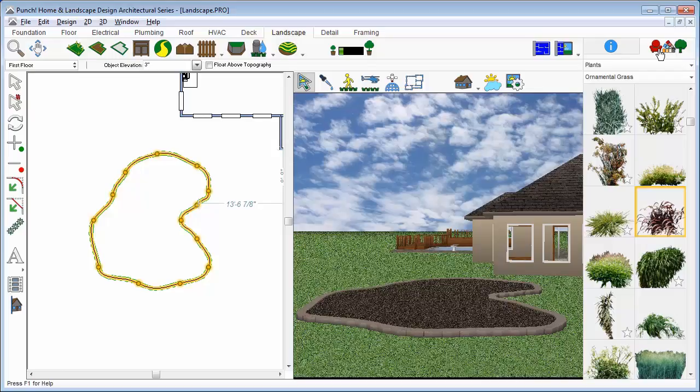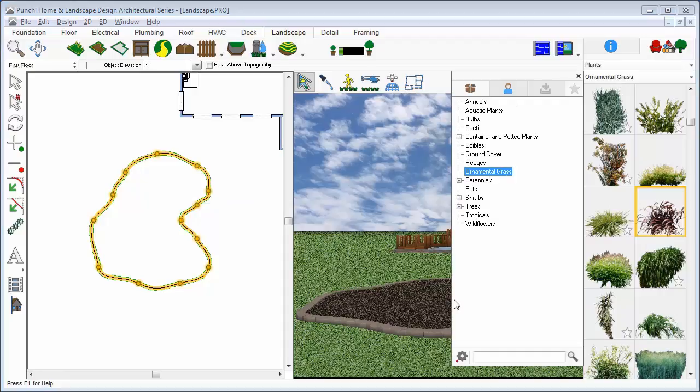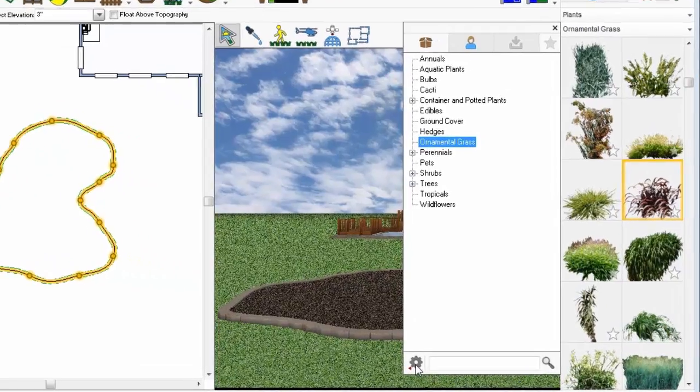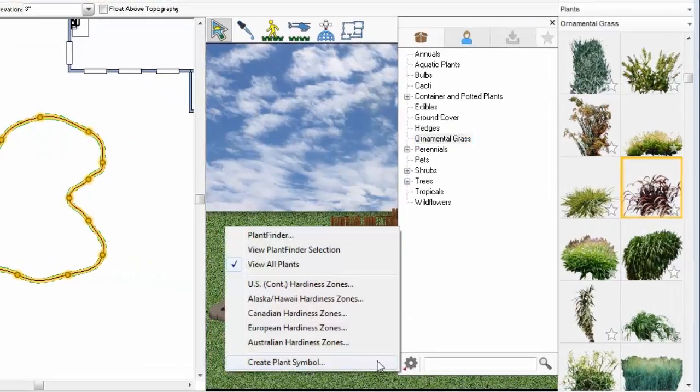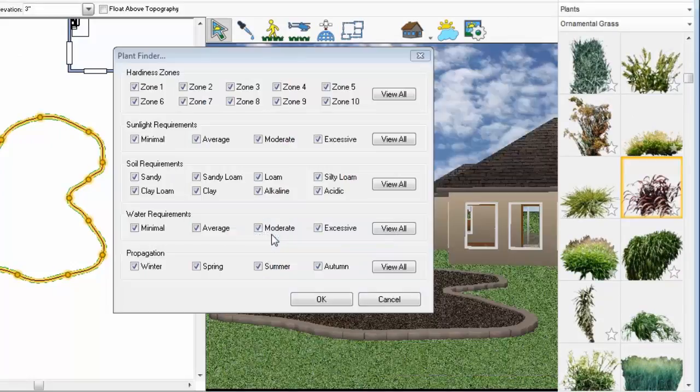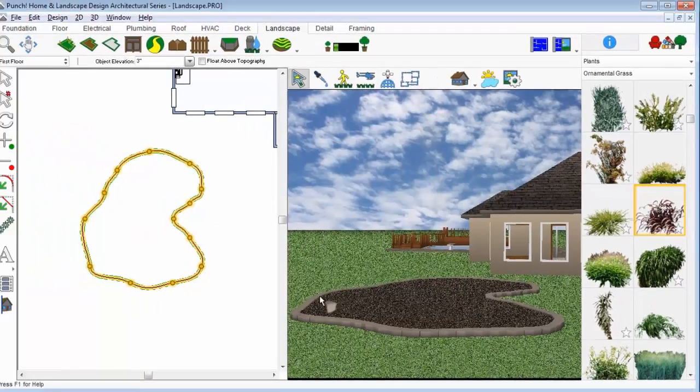So, to our plant library, there are many ways to select plants to place. Click the drop-down and click again to access the plant filter. Choose the Plant Finder. The Plant Finder allows you to select the criteria to select your plants by the hardiness zone, sunlight requirements, even water requirements.